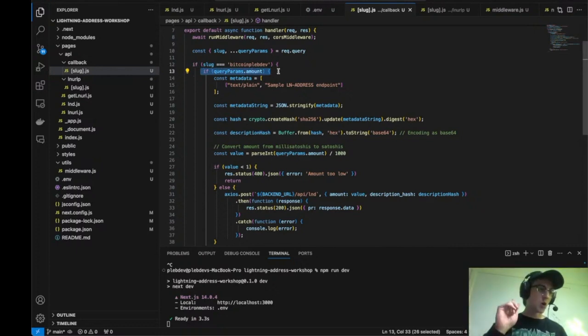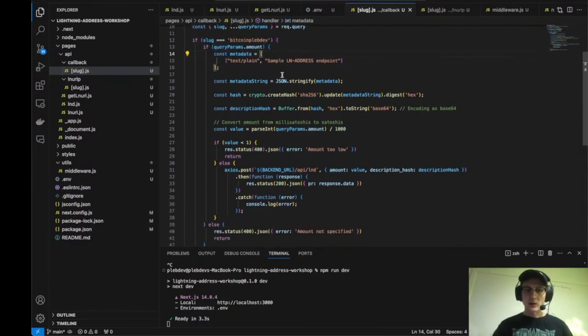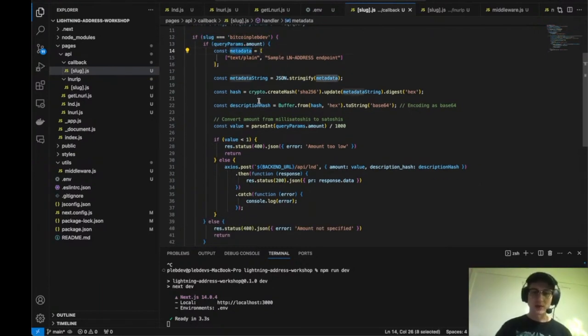Cool. So if this is me, if this is Bitcoin Plebdev, and if there's an amount attached, because remember, this is our callback endpoint, and according to the spec, when we hit the callback, it needs to be with an amount. So we just check those two things up front, and if we have that, we start to put together this request for an invoice.